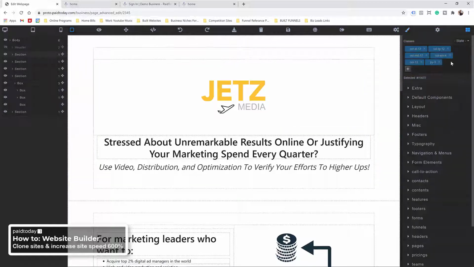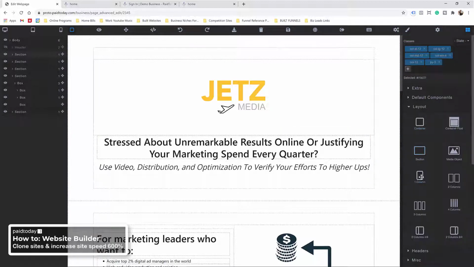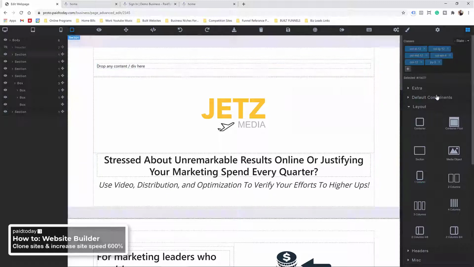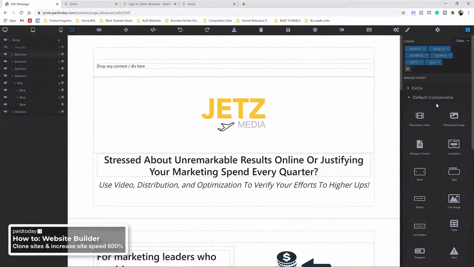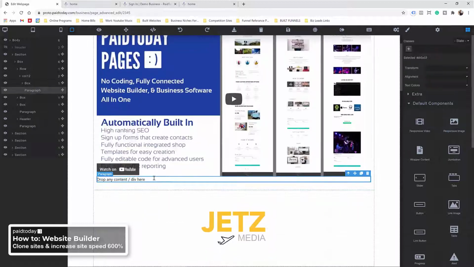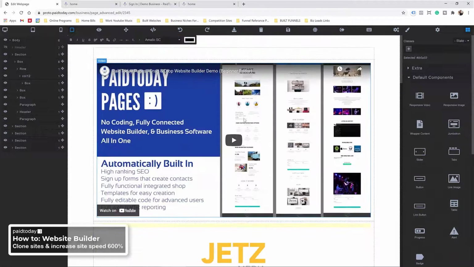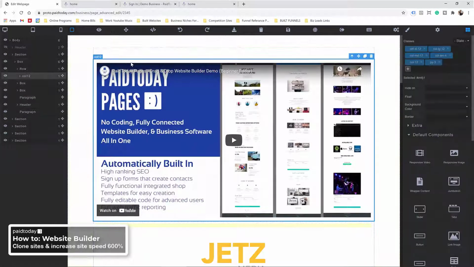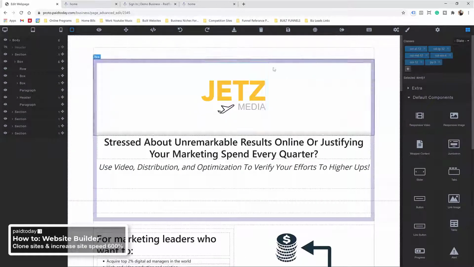Now for that video up top, you could just do a quick little one of these guys here and do a default component, responsive video. And then you could put the video there. And then there is a way to get it playing on the background, but that's a little bit more of an advanced thing to do. So we won't worry about that right now.